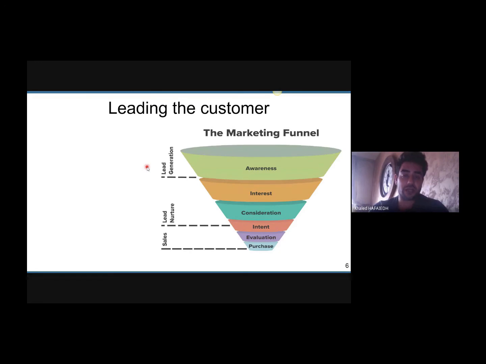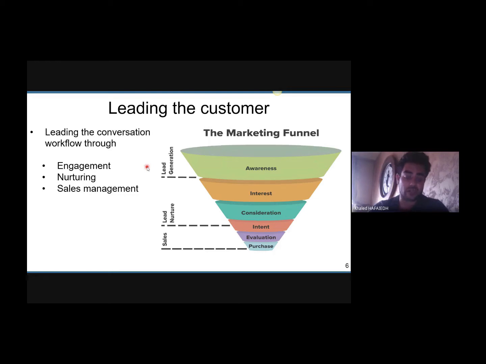What does it mean to lead the customer? As we can see here, we lead the conversation workflow in three different ways. The first one is engagement, meaning that we engage with the customer in a conversational way. For instance, we can have a chatbot, have a conversation with him, and see exactly what he is looking for and understand his needs. We can also nurture the customer by supporting him and giving him more of the products he is really looking for, so that we can understand his needs. And we can also manage the sales and complete the transaction.